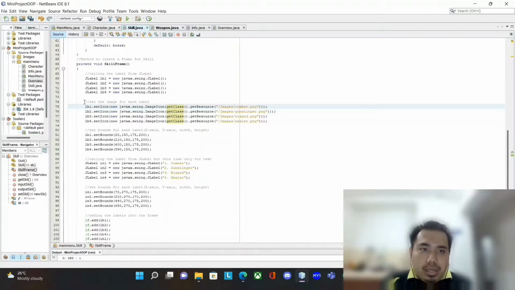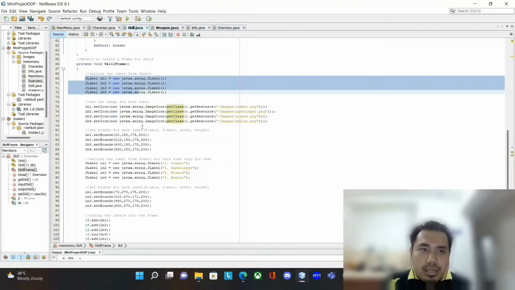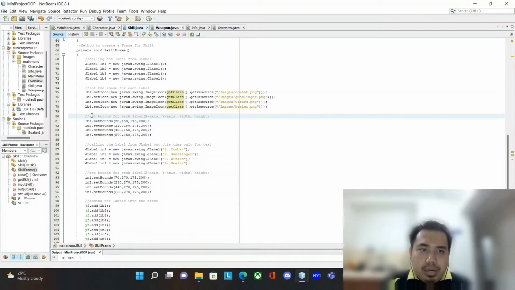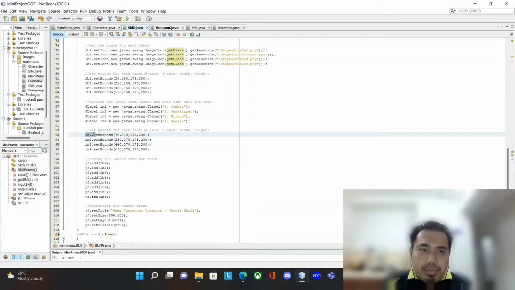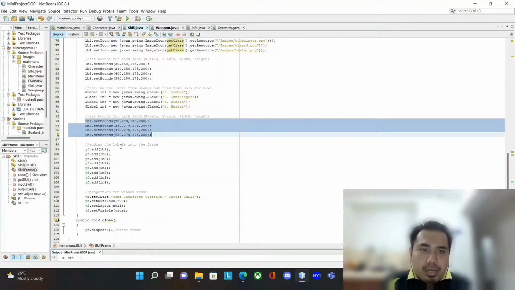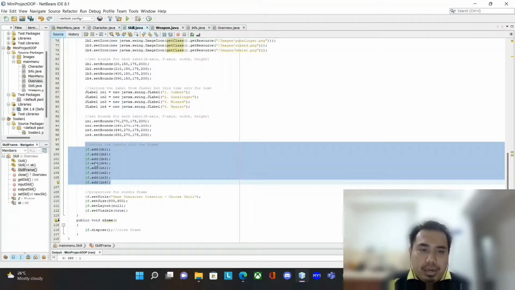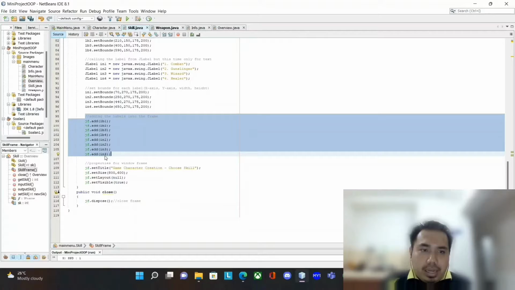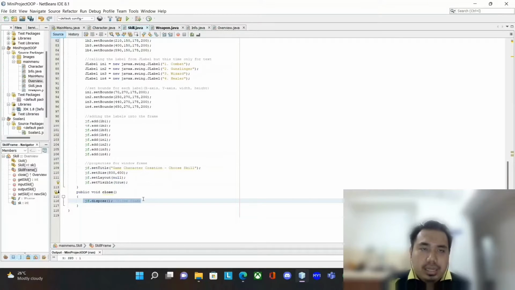In this line we set the image for each label, and then we set the bounds for each label for the frame. Then this is to call the label from JLabel, but this one is only for the text. We set the bounds for the frame. For this line, we add the labels into the frame. If not, there will be nothing on the frame. This line sets the properties for the window frame as shown here. This is to exit.